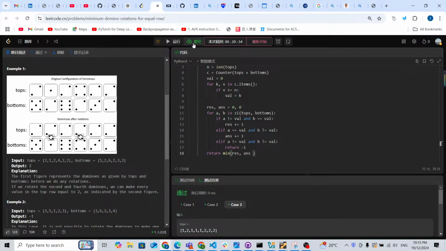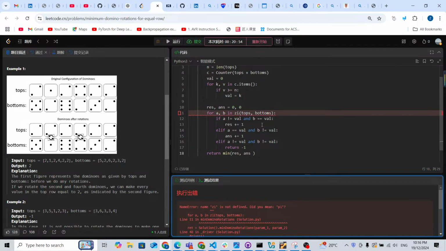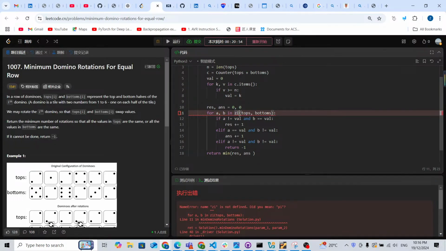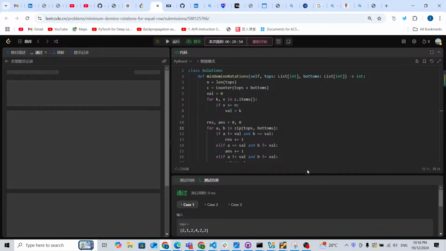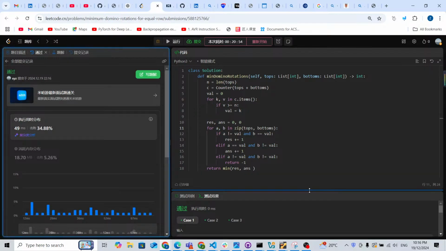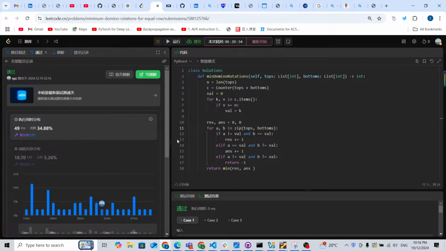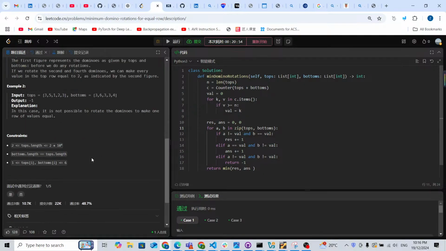Now let me run it. This is a zip. Now as you can see, it works. Now let me submit it. As you can see, it works and it's pretty fast because the time complexity is just O(n). It doesn't matter how big top i or bottom i is, because we are not using brute force.